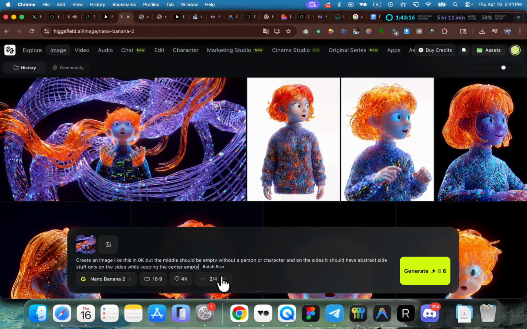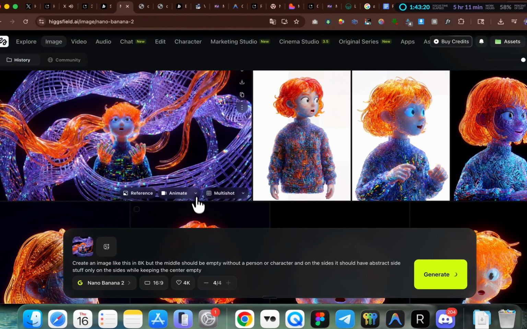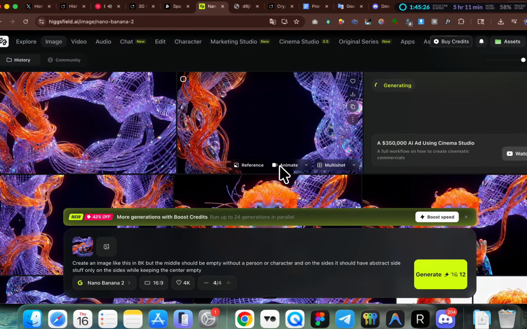So let's just send that and select about 4 options to kind of see what it comes back with, and wait and see what it comes back with. This is what we got. I think I'm going to go with this option.